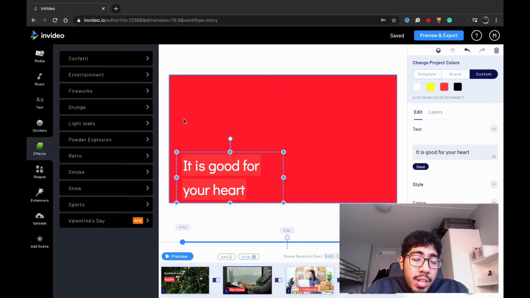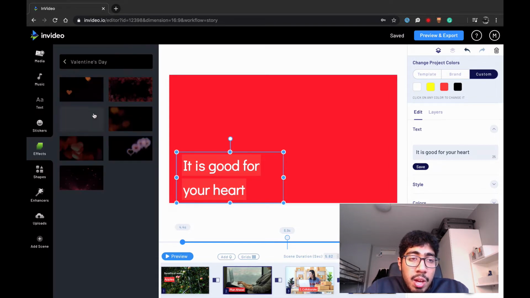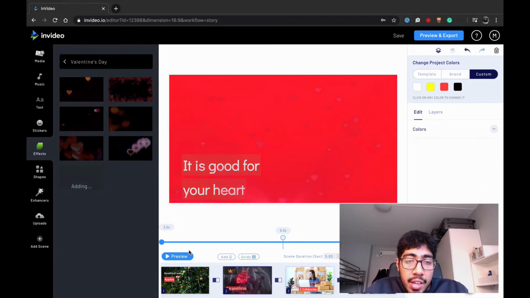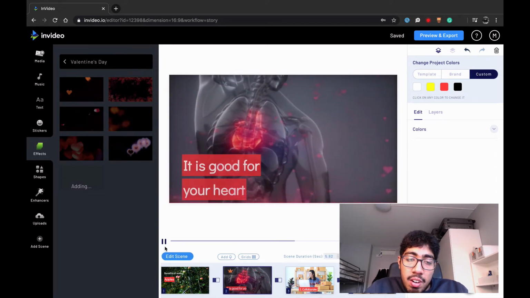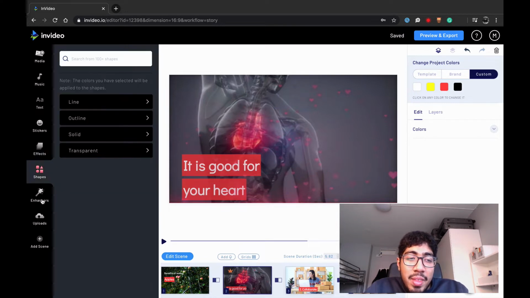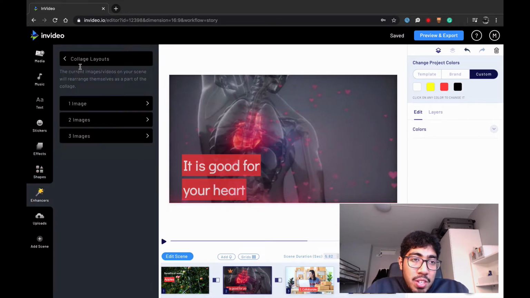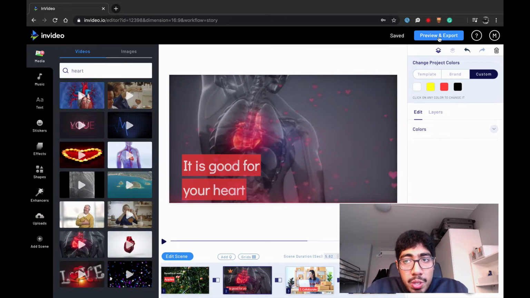You can add video effects like fireworks, or let's say, now I'm talking about the heart, so if I want to talk about that, I can drag and drop this here. Let's check this out. It has the heart stuff there. Now I know it doesn't make any sense, but it's there. I'm just showing you guys what you can do. So you can also upload your own video clips, any movie clips or whatever.